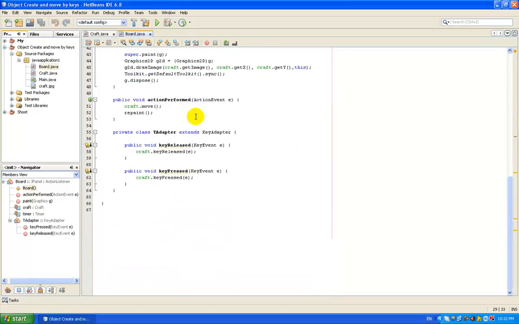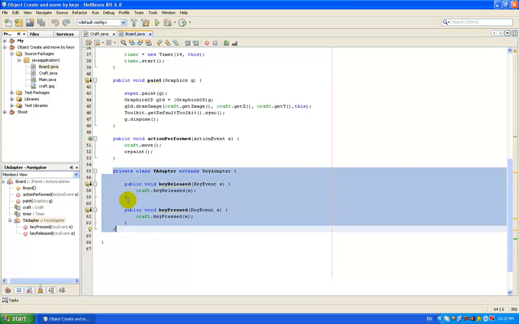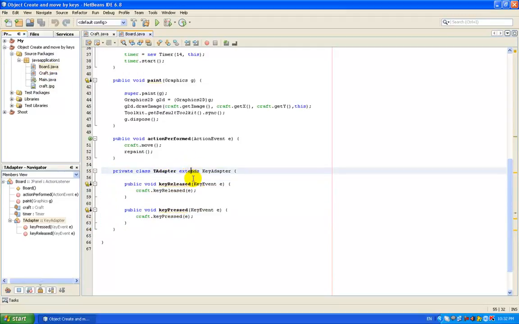TAdapter is an inner class inside the board class, and it extends the KeyAdapter abstract class. Since this is an abstract class, we have to override all the methods that the KeyAdapter class contains: the keyReleased method and the keyPressed method.